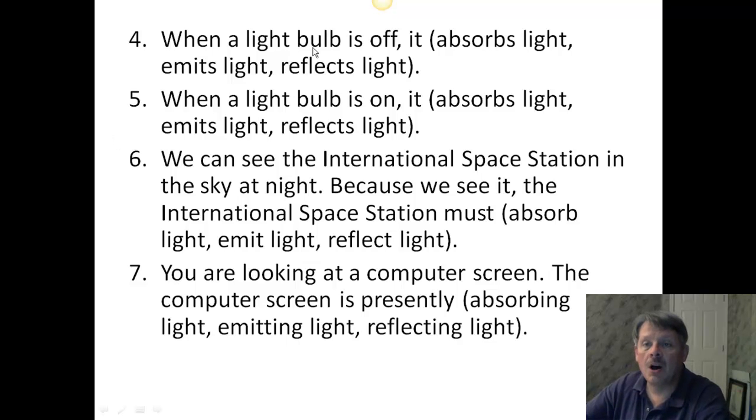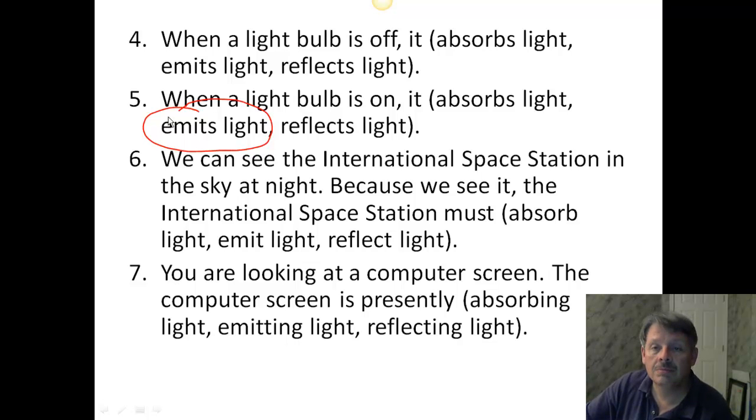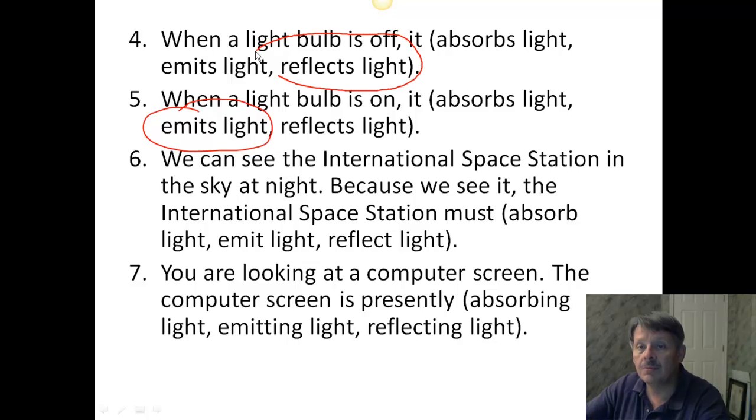So when a light bulb is off, it is not emitting light. When the light bulb is on, this is number 5, it emits light. So what is it doing when it's off? Is it absorbing light? Is it reflecting light? Well, if you look at a light bulb that is currently turned off, look around the room. Do you see a light bulb in your room that's turned off? Can you see it? Why can you see it? It's because it's reflecting other ambient light that's in the room. So when a light bulb is off, if you can see it, it is reflecting light. When the light bulb's on, it's emitting light.